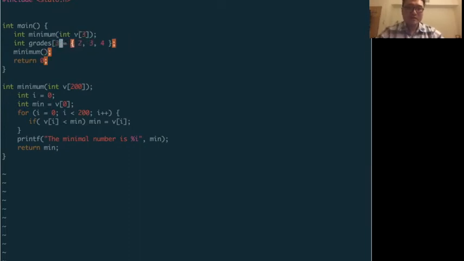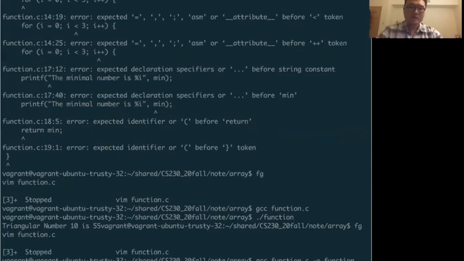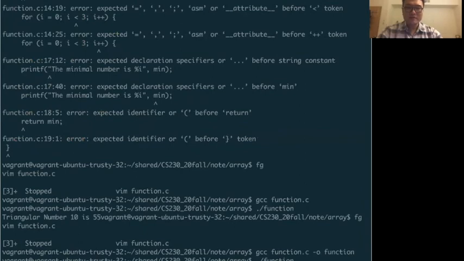It's easier, 3. And we want to get the minimum number for these 3 numbers. We can define 3 here. Of course, we need to change to 3 here, and so on. Okay, so we have a grade. We want to pass this grade into a function and get the minimum number in this function. Compile with gcc function -o, then run the function, and the number is 3.